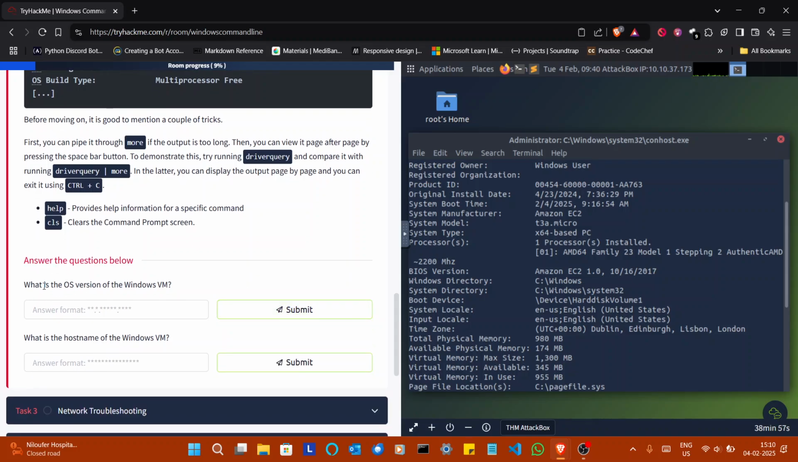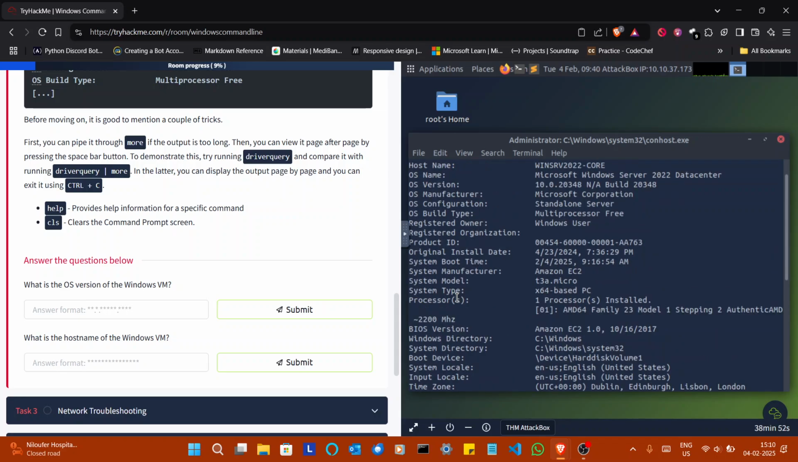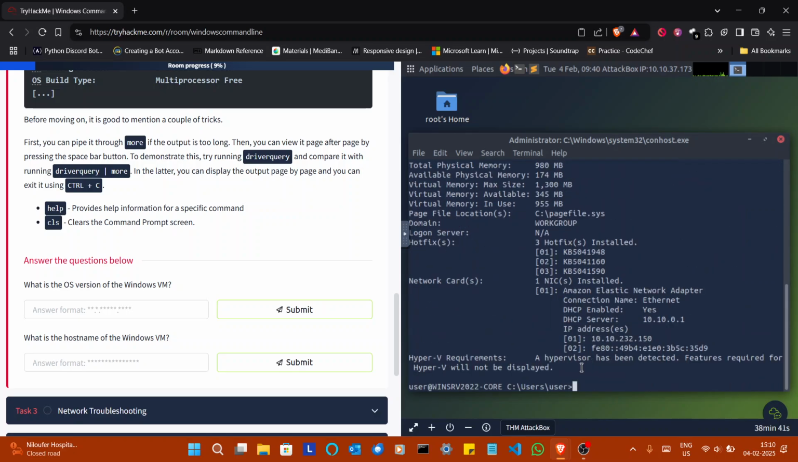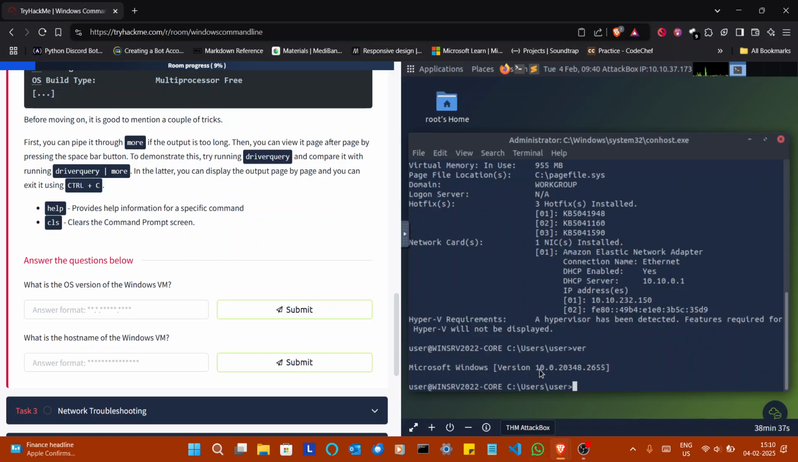Now let's answer the questions. What is the OS version of the Windows VM? Okay, we can see our OS version here, that is 10.0.20348, but in the wmic command we were able to see the entire version of the OS, so we should use that command for getting this answer. So it is, okay, let's write it here, 10.0.20348.2655.